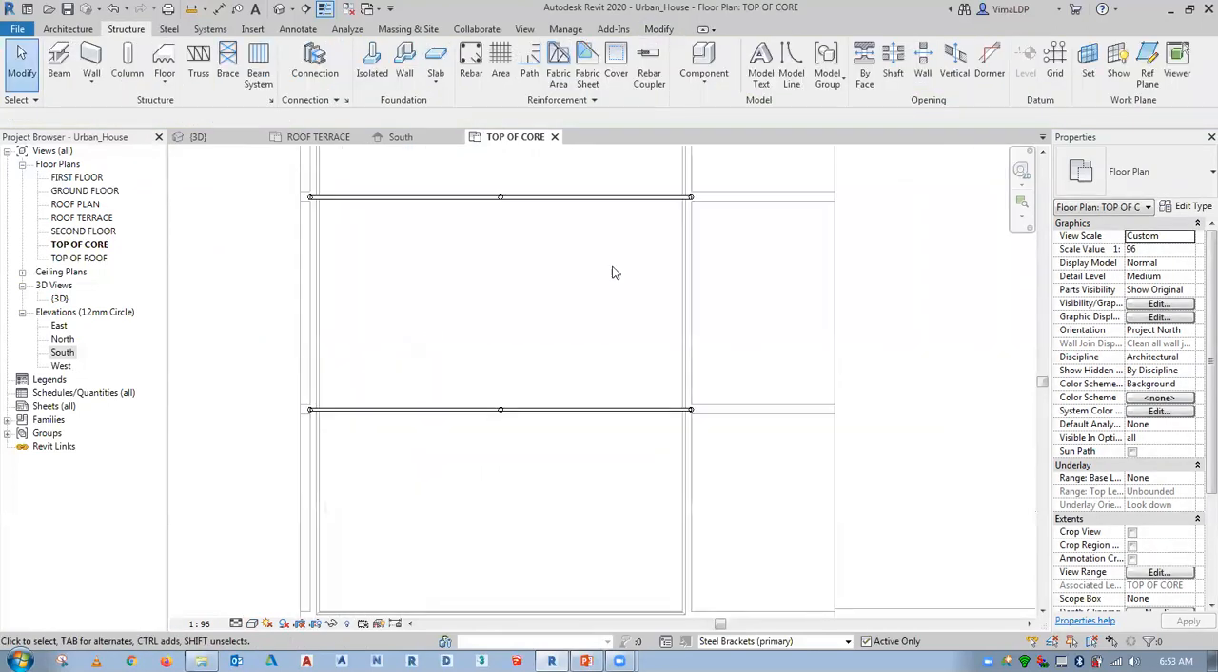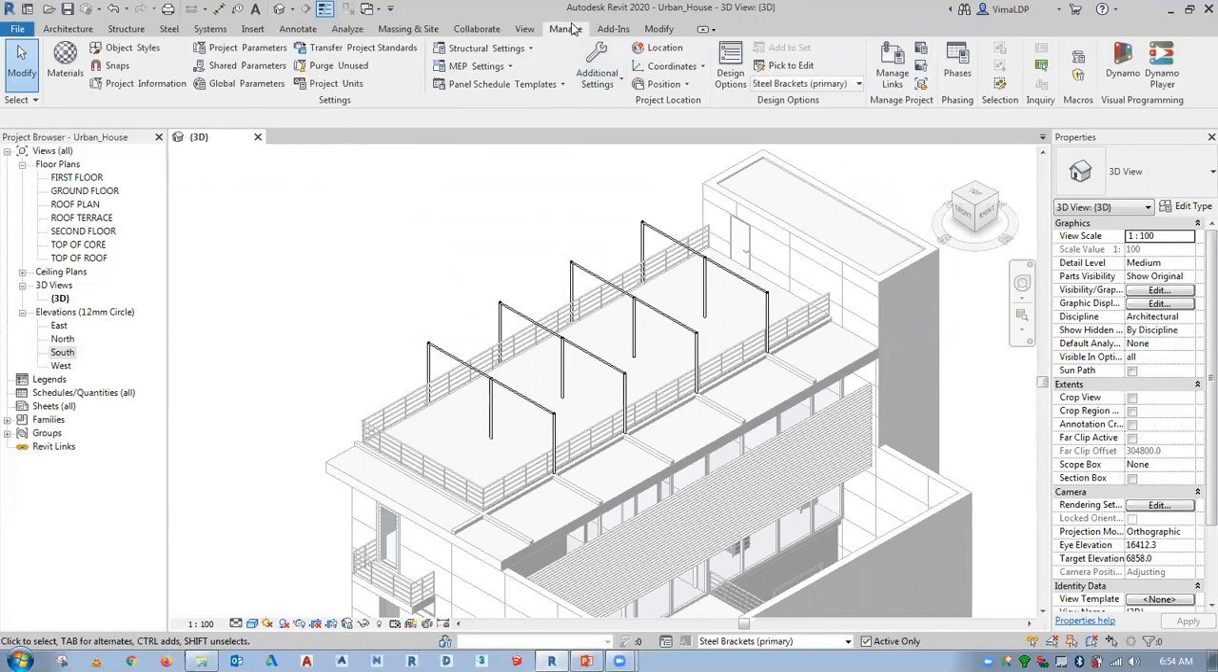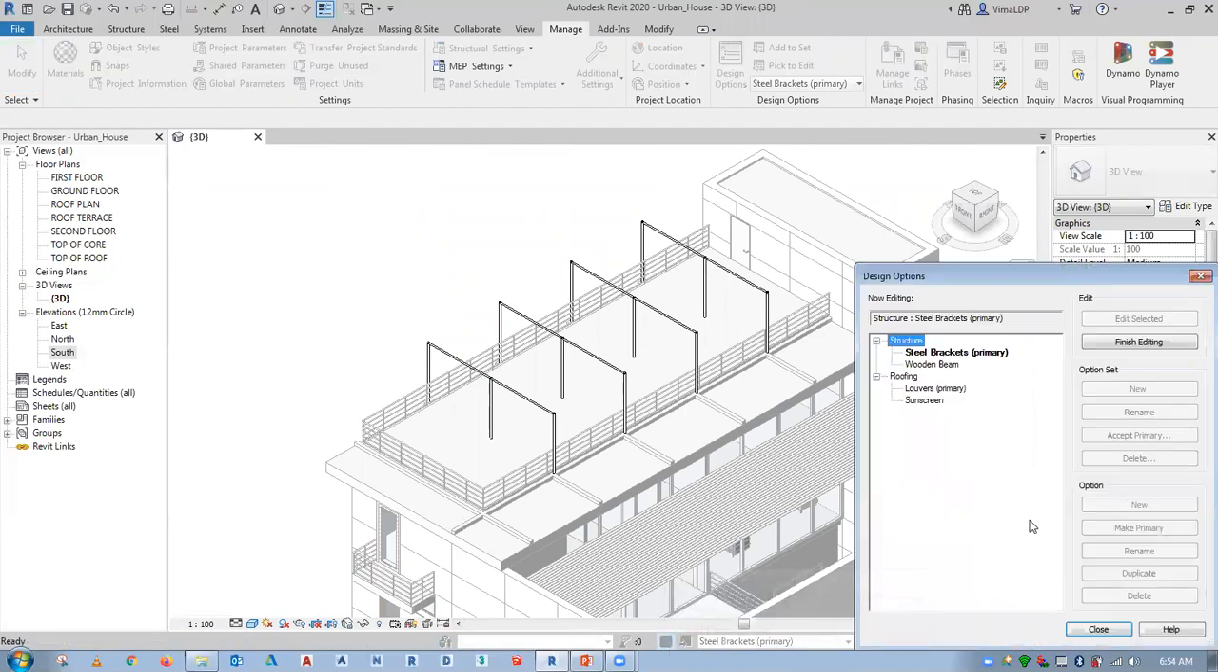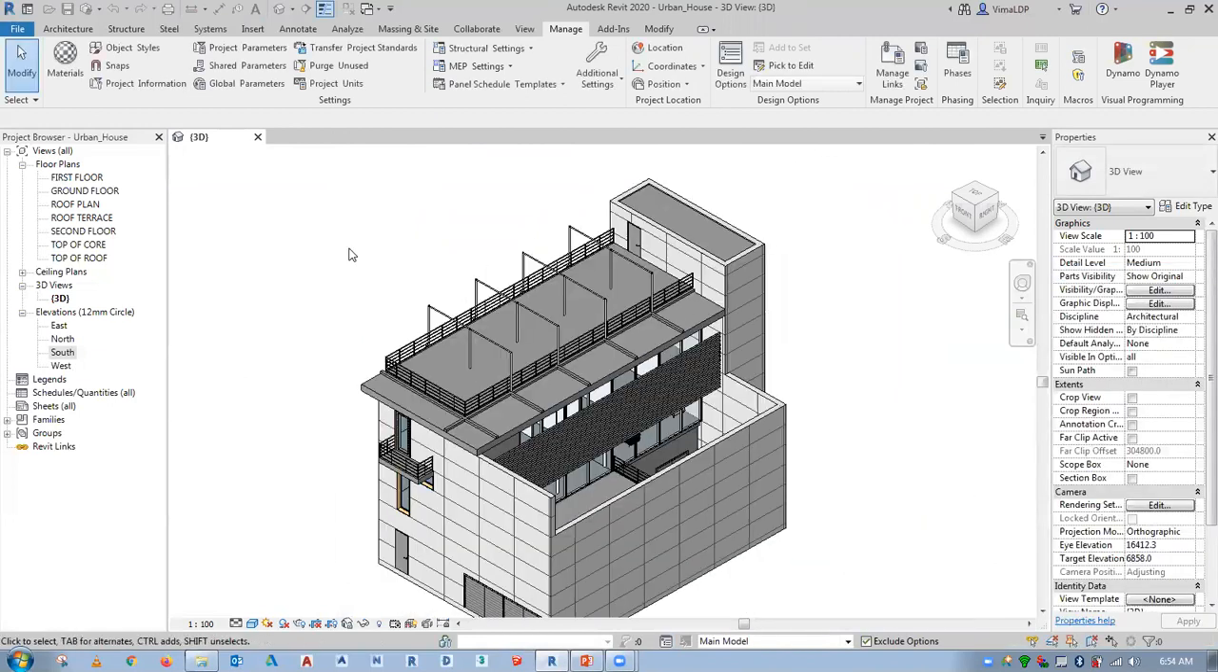Okay, so I have created my structure. In this structure, I have created my steel brackets now. So once this is done, this is completed. Now let's say I'll go into my design options, and to go into design options, I needn't go into Manage every time, because the design options are available here at the status bar. You can see that you have design options, and this says it's the primary and the active. So now let's just click on this design option here and say I want to finish editing. Now once you finish editing, you'll come back to the main model.